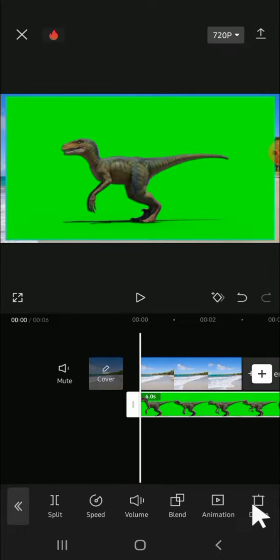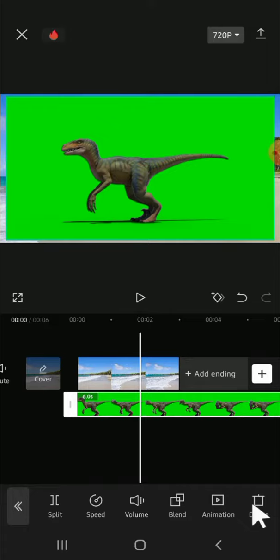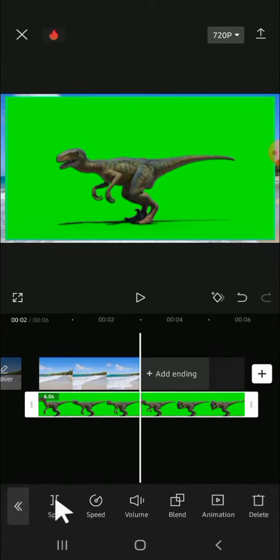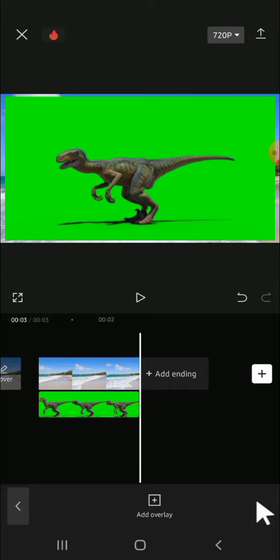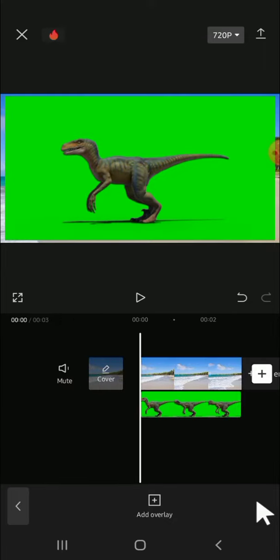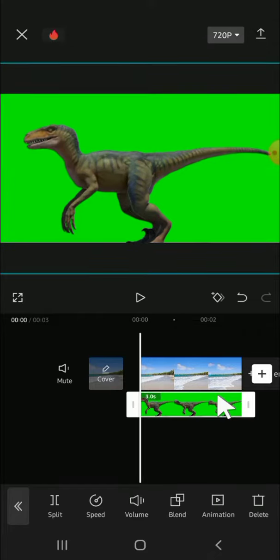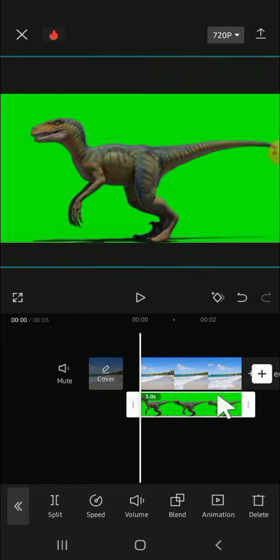Okay guys, and now the green screen video has been imported, and I'm going to adjust the length. So just click on split, and I'm going to remove this clip. So just click on delete, and we can adjust the ratio of the video. Then I'm going to make the second clip have the same size as the first clip. So just tap on the second clip and just adjust the ratio like this.